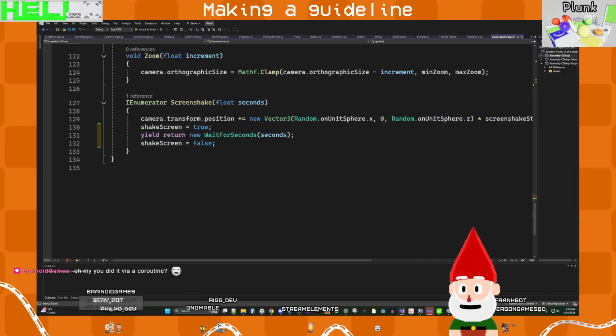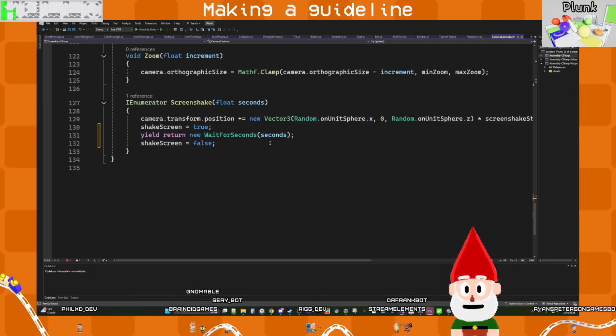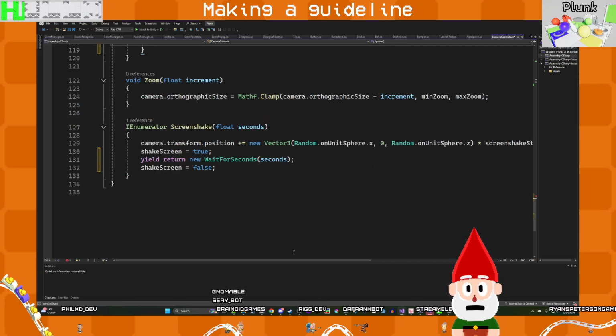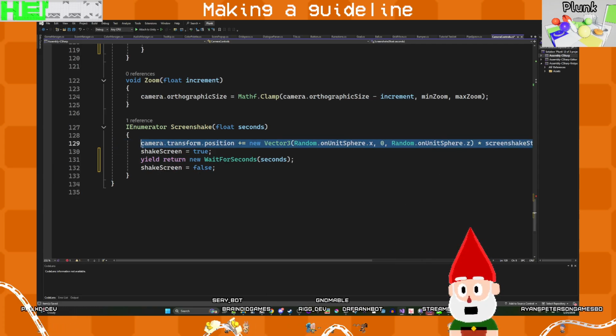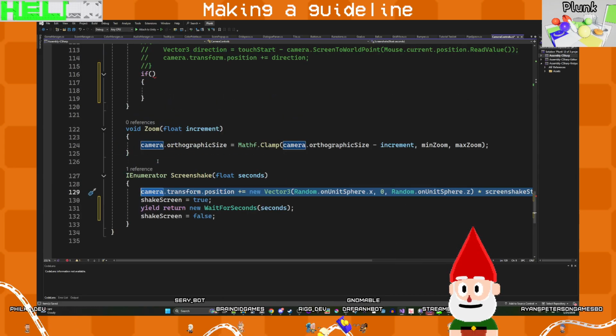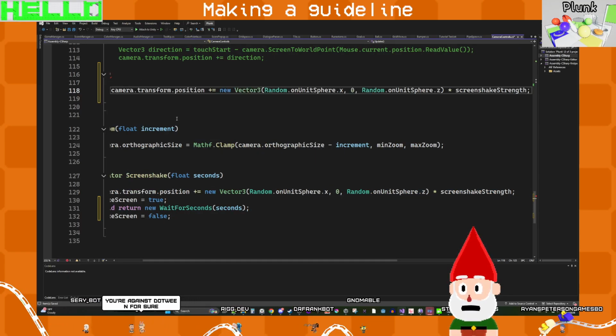I did it via coroutine. This is just what I was messing with Wednesday when I wasn't fully there. I was trying to do the wait for seconds. I was trying to do like, okay, I want it to shake for however much time, so I was like, sure.